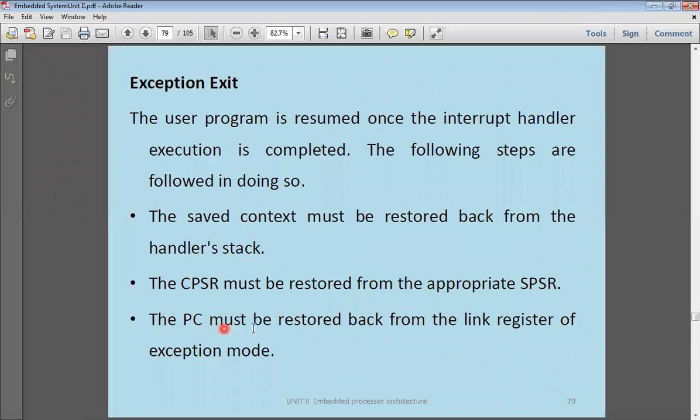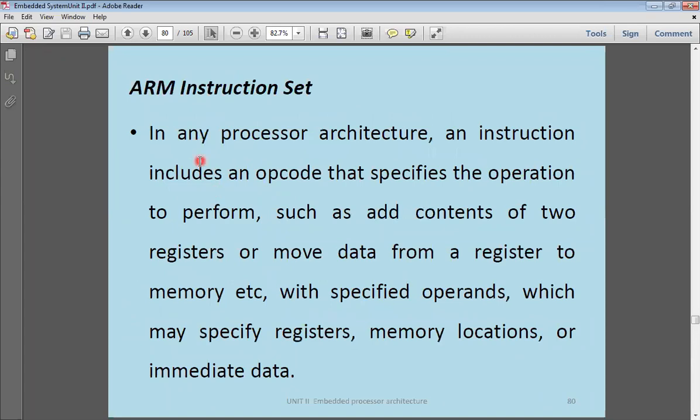The program counter must be restored from the link register. See, during exception entry, the program counter address is loaded to the link register. In the exception exit, the link register is copied back to the program counter. What are the steps that we have done during the exception entry? The same steps are done in the reverse manner after the exception is executed. So here we stop.